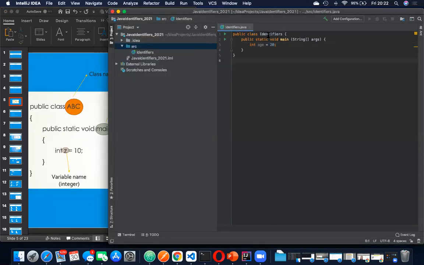So an identifier in this particular case is going to be our class name, which is called identifiers. It can be anything reasonable or meaningful. Then the other identifier that we have in here is our method name called main. Then we have the variable name as well called age. And then we have the predefined Java class name called String. Then we have the argument variable name called arg. So everything I've mentioned so far are all classified as identifiers.